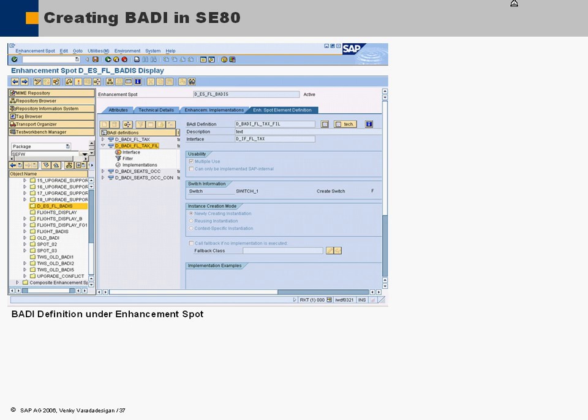This is how you create the body. There is a body definition editor under SE80. All you have to do is, in SE80, under the package you're working with, create an enhancements part, and then create a body definition, and then provide the interface name which is used as a template for the body, and then define all the filter values.